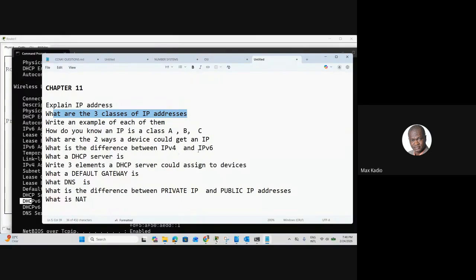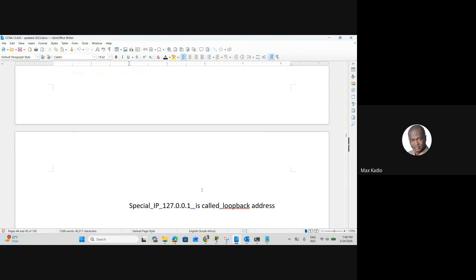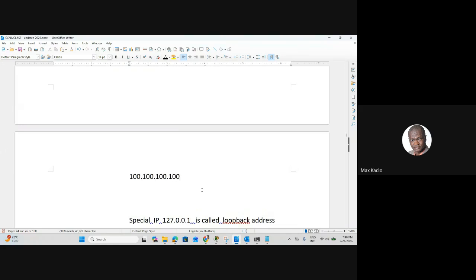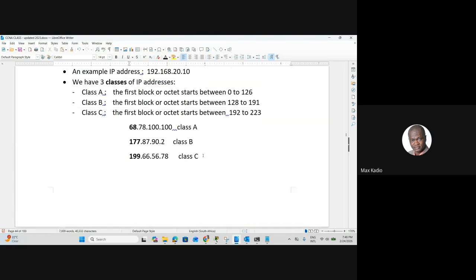We already did this, I did explain all this to you, so you know how to identify. I'm going to give you an example. If I ask you this IP, 100.100.100.100, is it class A, B, or C? I'm going to put this on top here for you to see again. So this IP, is it class A, B, or C?